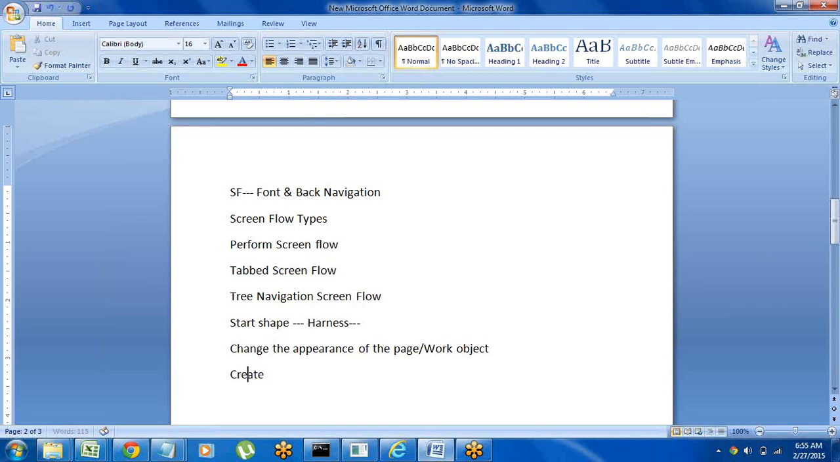In the user interface the purpose of the harness is to create a new work object, but in the flows its purpose is to modify, or we can say change, the appearance of the work object. So anything is the same, only modify or change the appearance of the work object. Okay, I will tell you in detail later in the user interface; we did not cover harness in user interface.